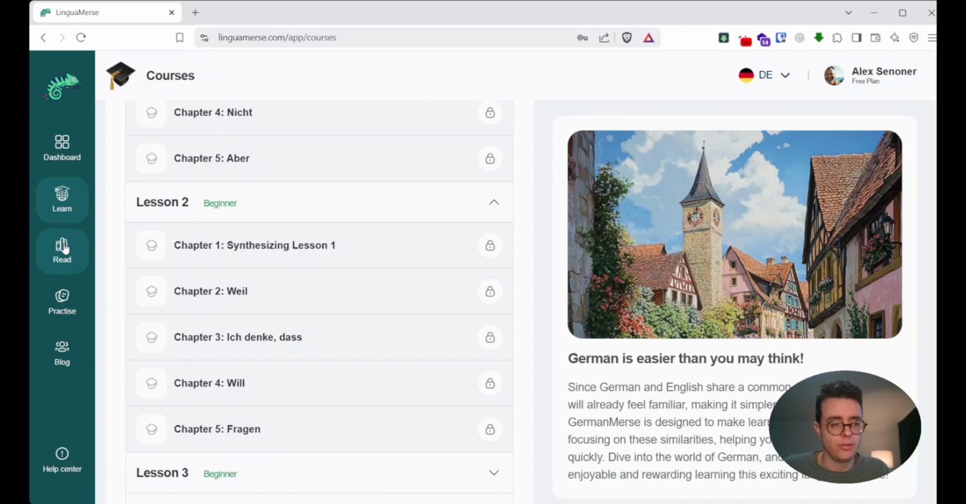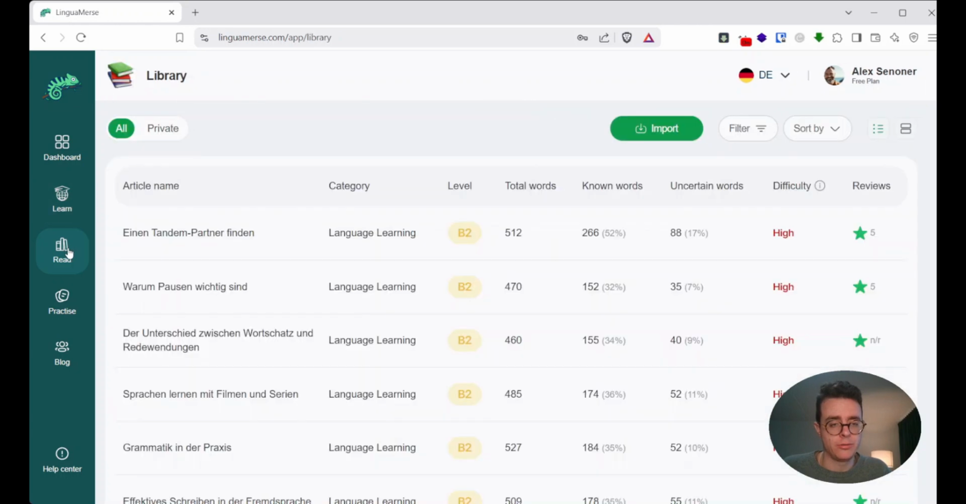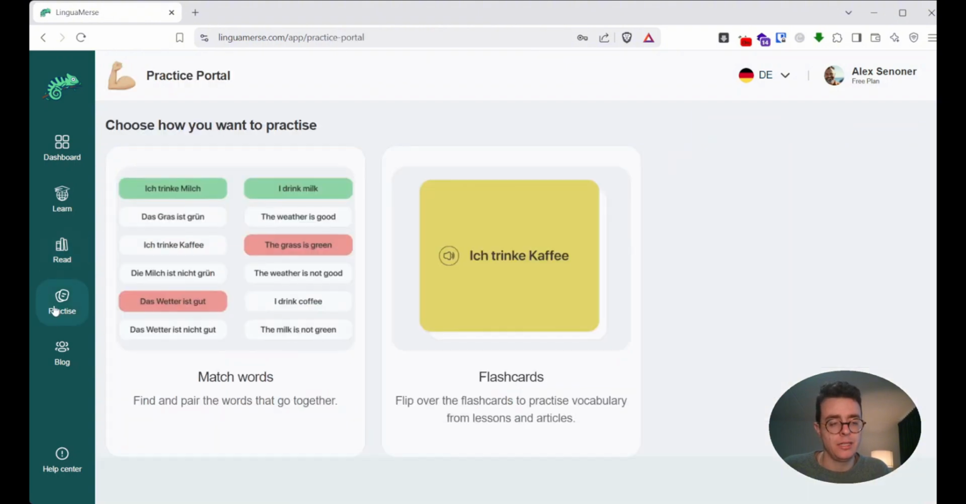So that's learn. Then we have read, where you afterwards build yourself a lot of knowledge by just reading a lot. And practice is where you can practice the words. Yeah, that's pretty much it. If you have any issues or so, you can click on Help Center. It's not yet a very sophisticated Help Center. There's just a link where you click and then you can send us an email.